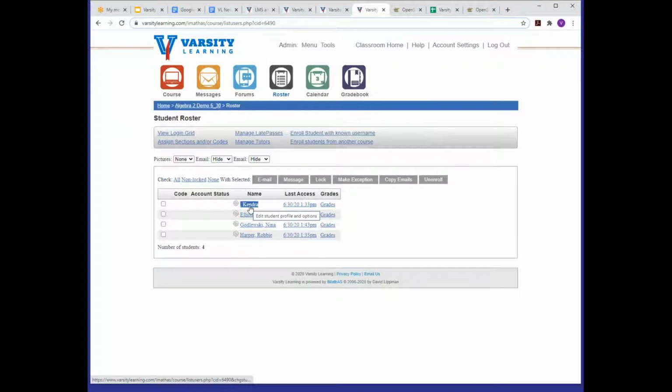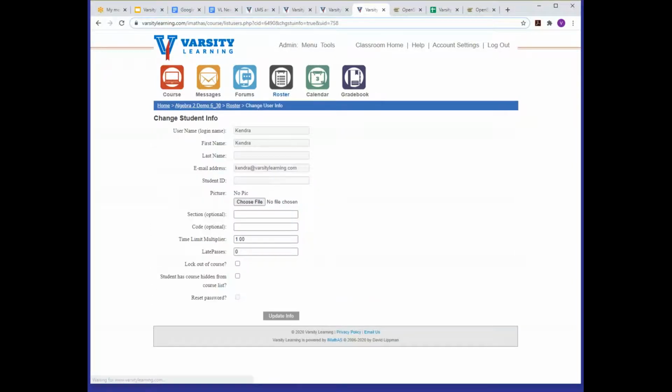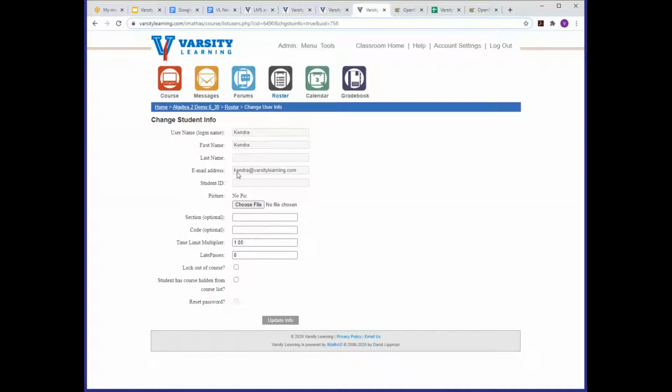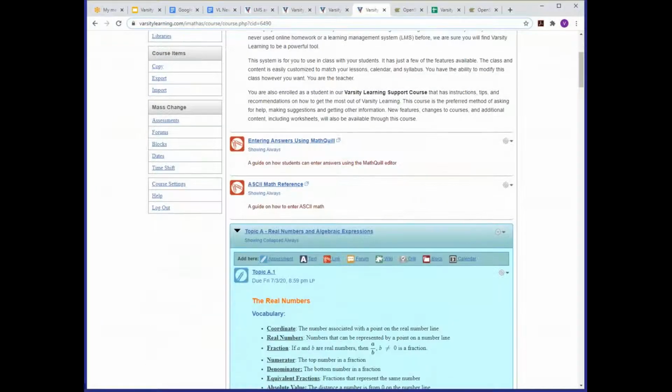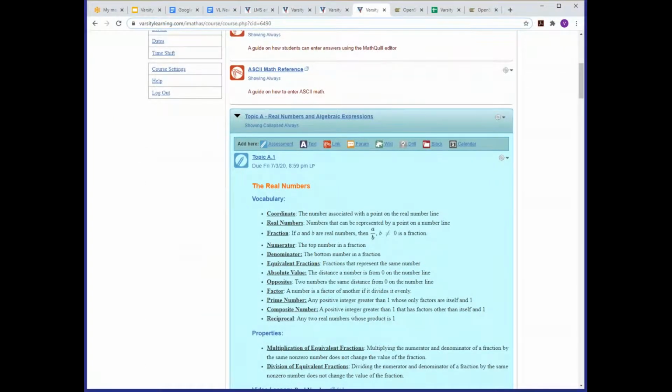If you're giving a test and somebody needs more time for a test, you can click on the student's name. This is Kendra. She is with Varsity Learning. And if you're giving a 30-minute test, but some student needs accommodations, you can give them 45 minutes right there in the time limit multiplier if you needed to. I know this isn't the testing demo. We did that last week, I think.